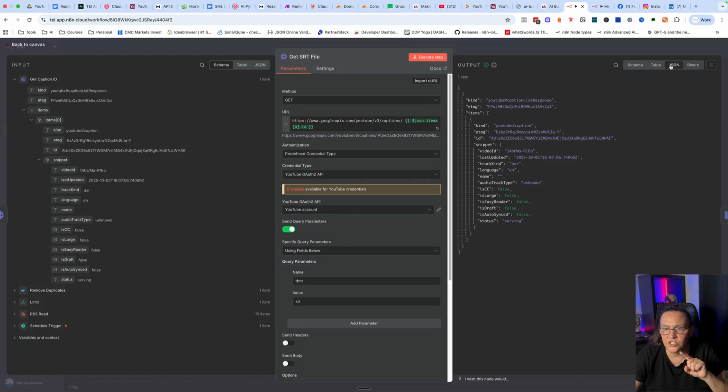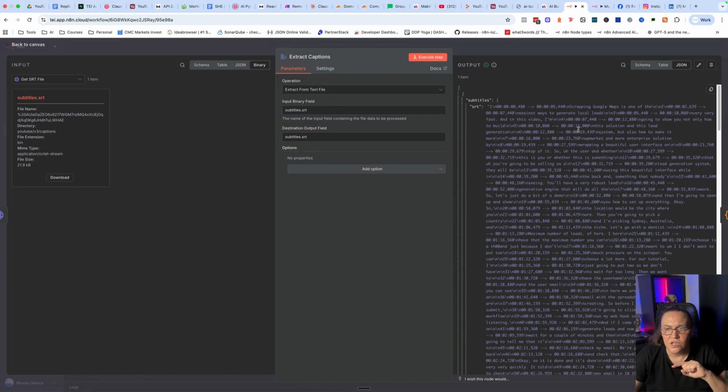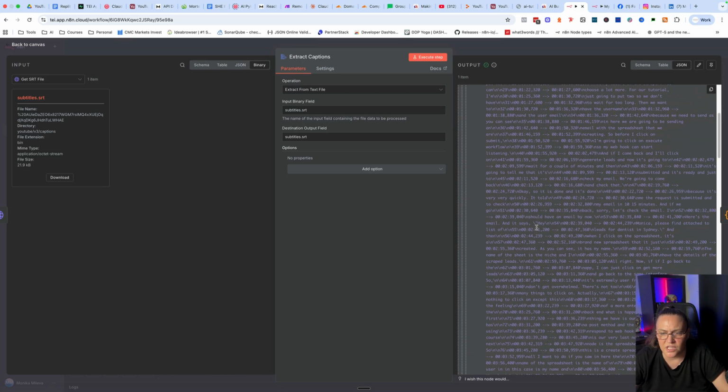If we look at the JSON, no, not this one. The next node is the one that extracts the captions, and this is where we're having a lot of problems. If you look in here, when we extract the captions, there's so much stuff that we don't need, like the time stamps and all sorts of things that makes it so hard to read.